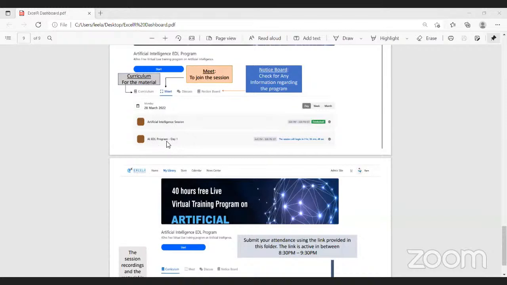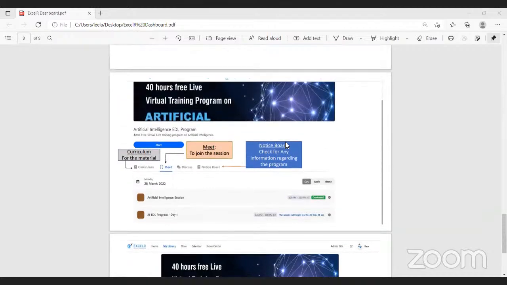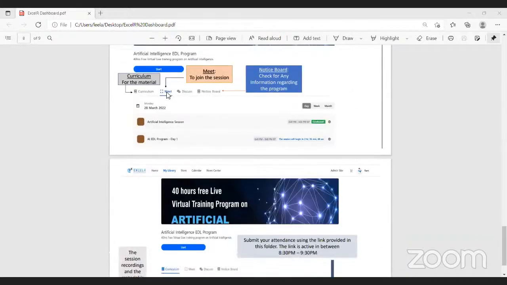So one is AI EDL program day 1. Every day, the day is going to be changed. Suppose if you want to join tomorrow, you would be seeing AI EDL program day 2. So once you click on that at 6:45, you will be redirected to the Zoom platform and you can join the session. Okay. So likewise, you can attend the session by two ways, either from this today's session or from the dashboard meet. Okay, so as of now, you ignore this discussion forum and coming to the notice board. Whenever we want to notify you about something regarding this program, we will put some note on it, and when you click on that, you would be seeing the note which we paste over there.